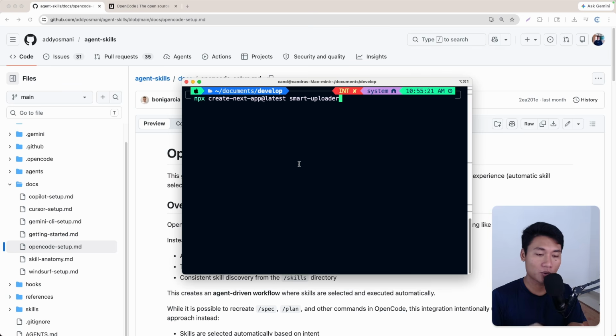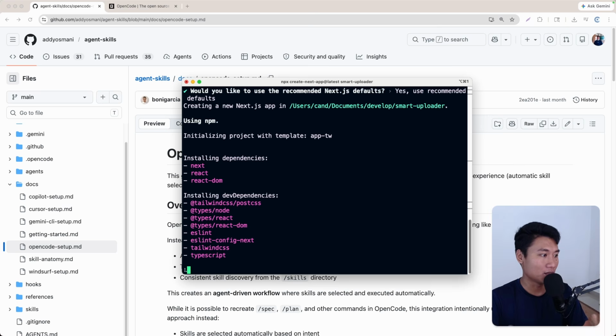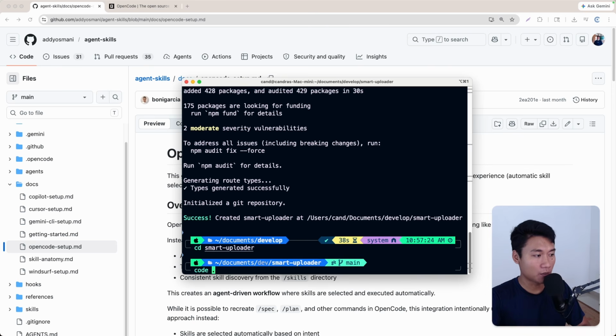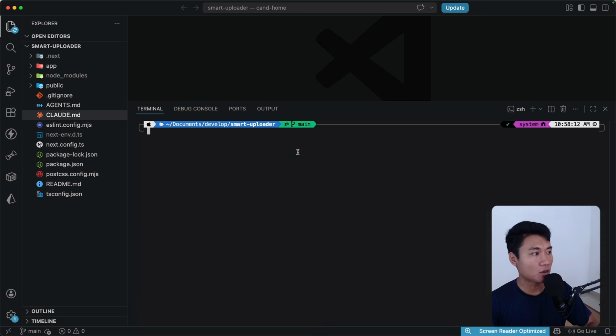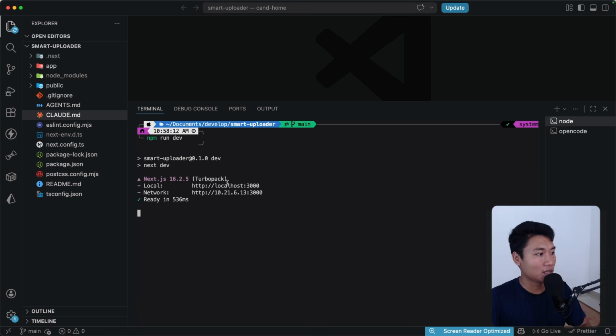We are going to create a really simple application just to drag and drop a PDF. I'm going to call that Smart Uploader. Hit enter, and then I just want to use the recommended default settings, which is TypeScript and Tailwind, etc. Let's cd to the Smart Uploader folder, and I just want to open that in Visual Studio Code. Let's open the integrated terminal on VS Code, and in here I'm going to say npm run dev. Then I'm going to open another terminal, and in here I'm going to say opencode. Let's open localhost 3000 so we can see the result in the browser.